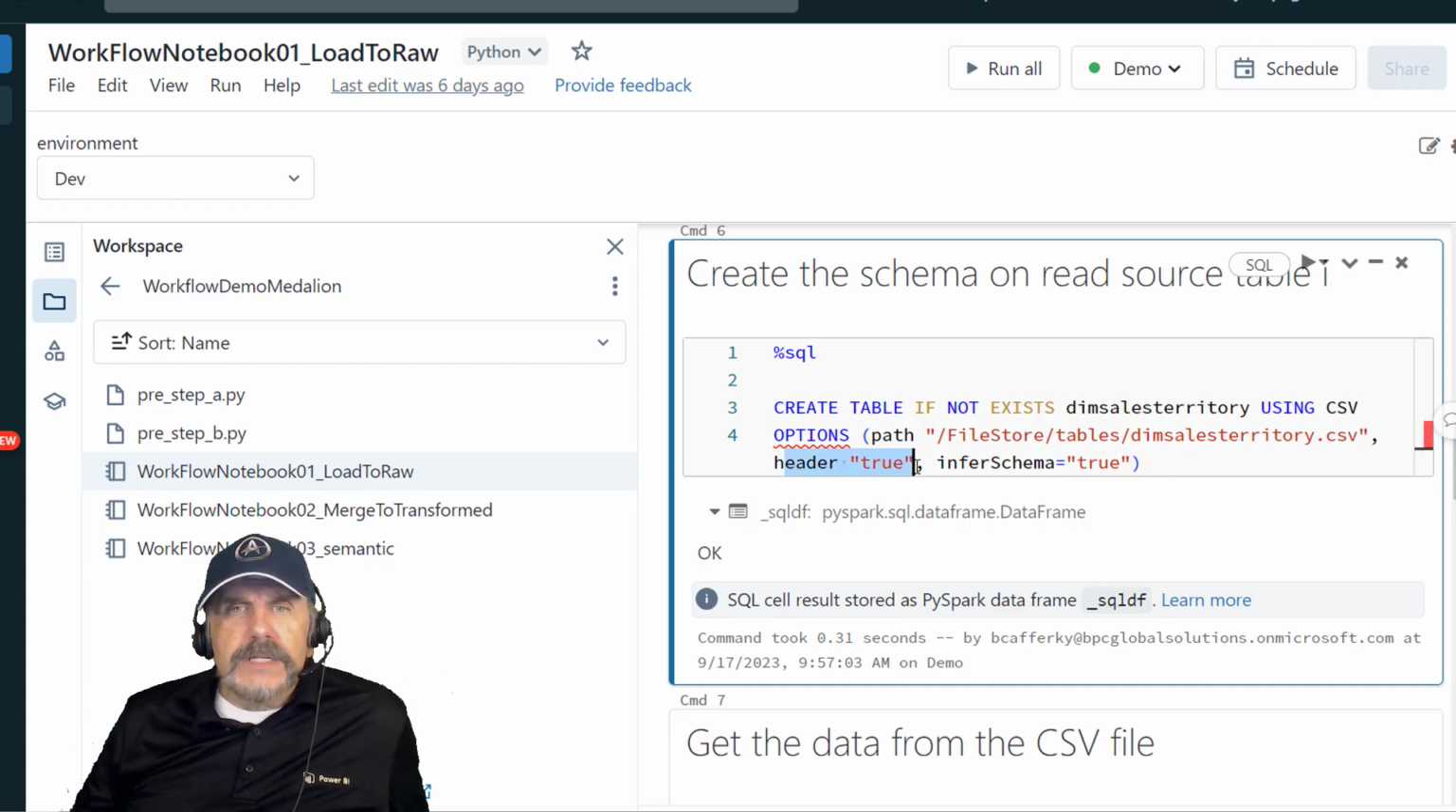Header true says the column names are in the first row of the CSV file. So all I'm really doing here is creating a schema for my CSV file. I can't insert, update, and delete rows in this because this file existed before I cataloged it to Hive, which is what I'm really doing here. And it's generating a SQL schema for the table so I can use SQL with it.